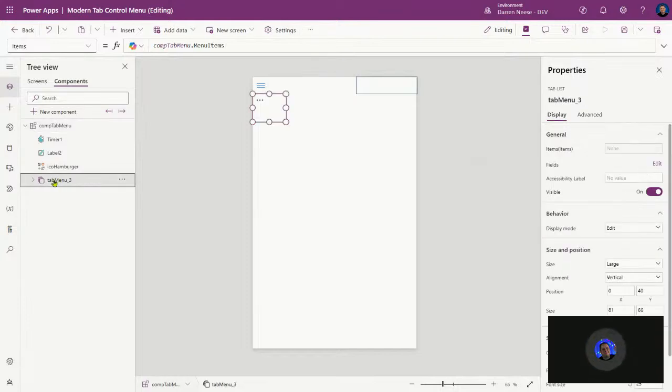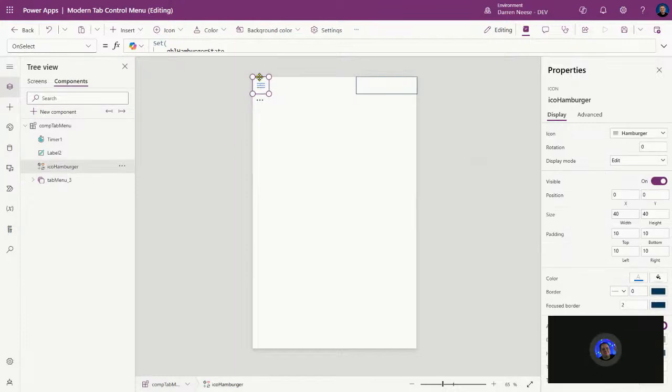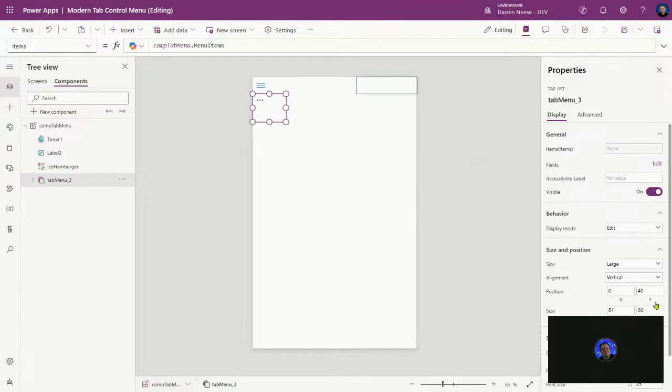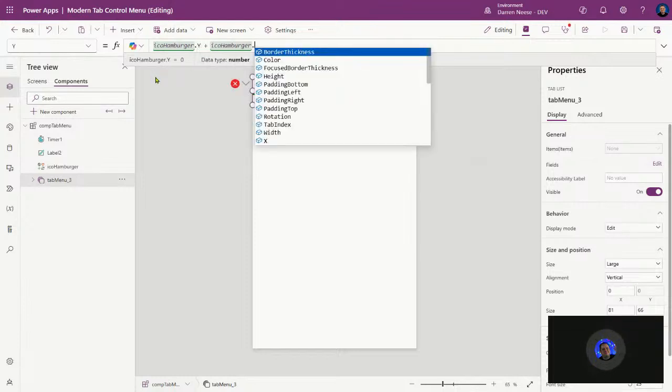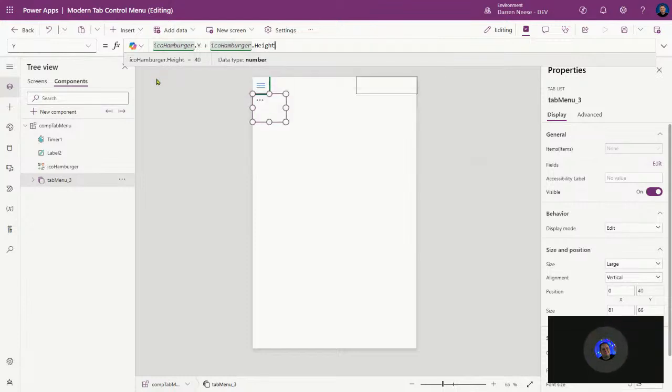Now for the tab control, I want the Y to be right below this menu, or right below this hamburger. So I'm going to grab the name of the hamburger. I'm going to click on this tab control, go to its Y, and say whatever its Y plus its height. And so it'll always be right below that.